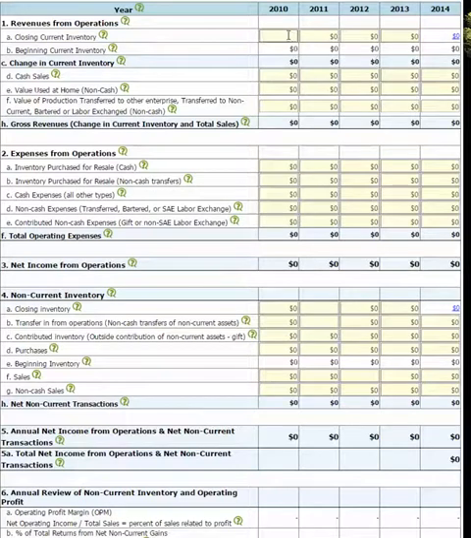So right here under closing current inventory, I'm going to put $1,200. Now when I hit enter, you notice you'll get $1,200 worth of income. Nothing will take place in this non-current category, and you'll have annual income of $1,200.